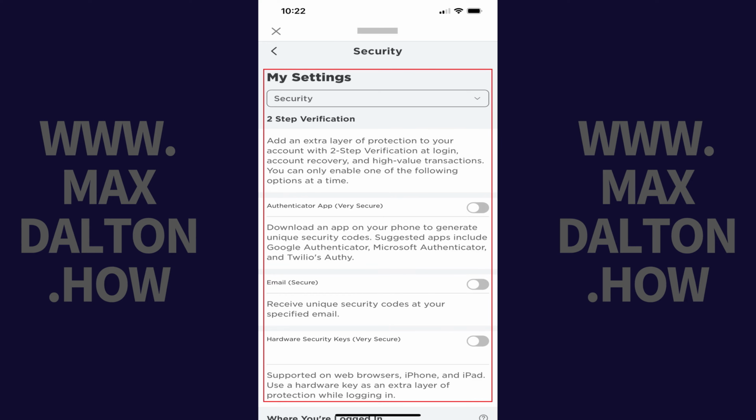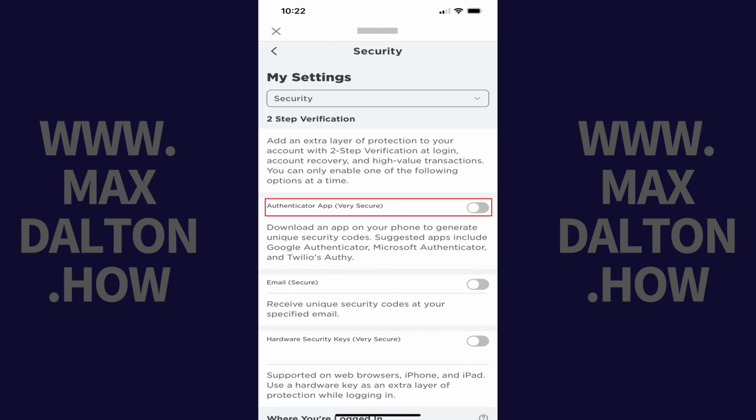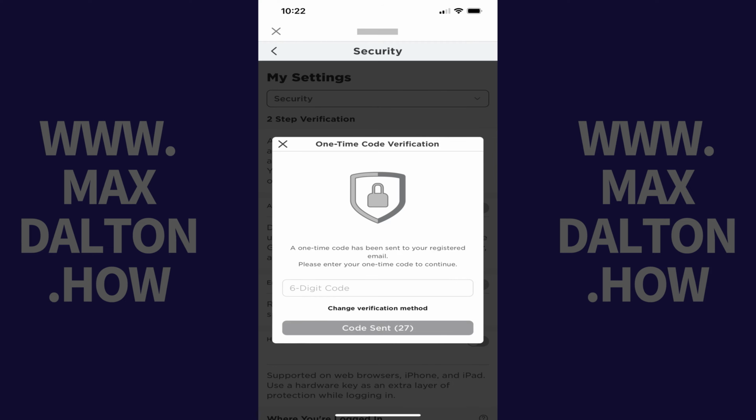You'll see a variety of options for two-factor authentication, including using an authenticator app, email, or a hardware security key. Step 6. In this example, I'll toggle on Authenticator app to use an authenticator app for Roblox two-factor authentication. A one-time code verification window pops up asking me to enter the one-time code that was sent to the email account associated with my Roblox account.